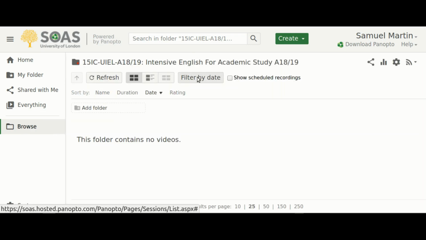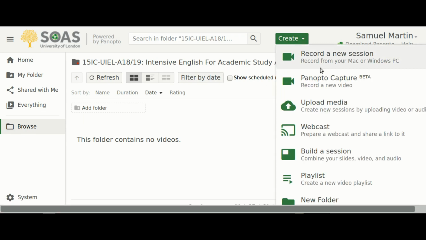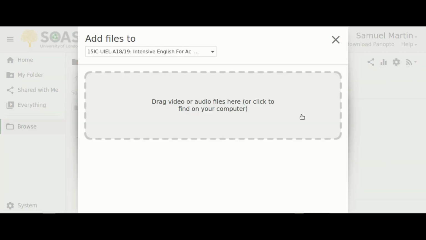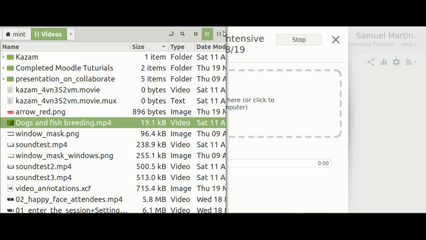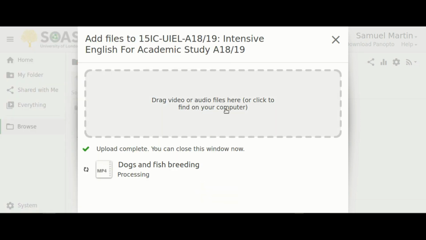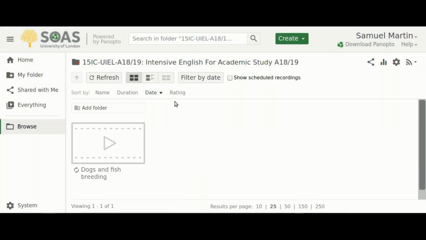The next thing I need to do is upload a video. So I'm going to come to the create. I could of course record a video, but I'm going to upload one. It opens this file picker, and I can choose from my videos a lecture that I recorded earlier. In fact, this is just a dummy lecture which is very, very short so that the file uploads quickly. But as soon as I've got it here, it tells me it's processing. I can close that. And now we see in our folder this video is here.